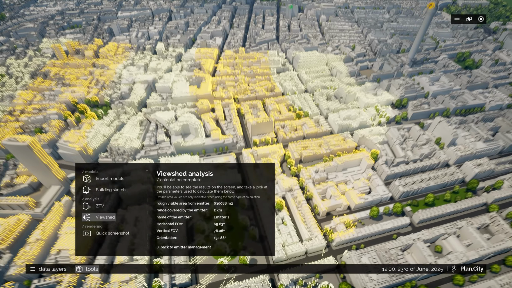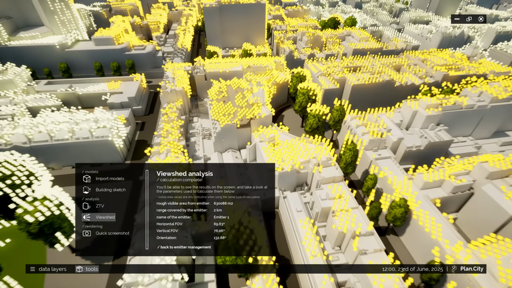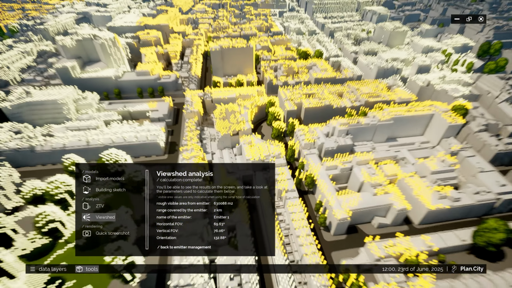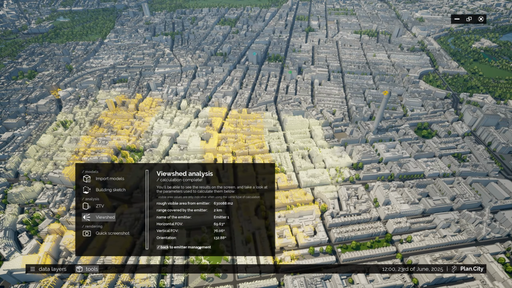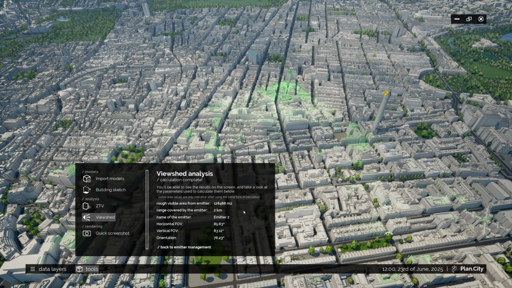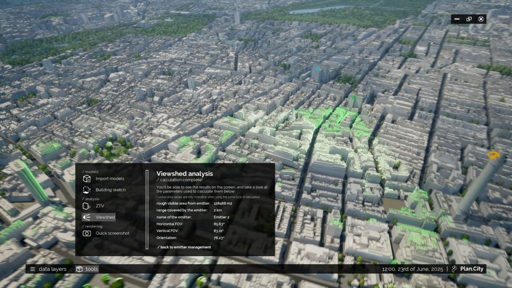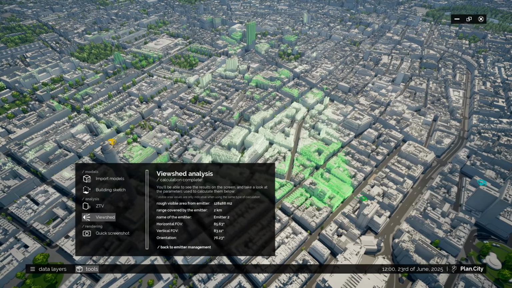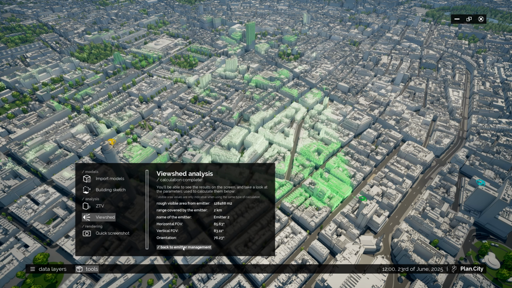In this one, we'll explore a powerful visibility analysis feature called the Viewshed Tool. This functionality allows us to determine which parts of the environment can be seen from one or more specific points, called emitters. It's a great way to understand how views are experienced from particular locations in the city, such as key viewpoints, balconies, or observation decks. As usual, let's see how we can work with it.